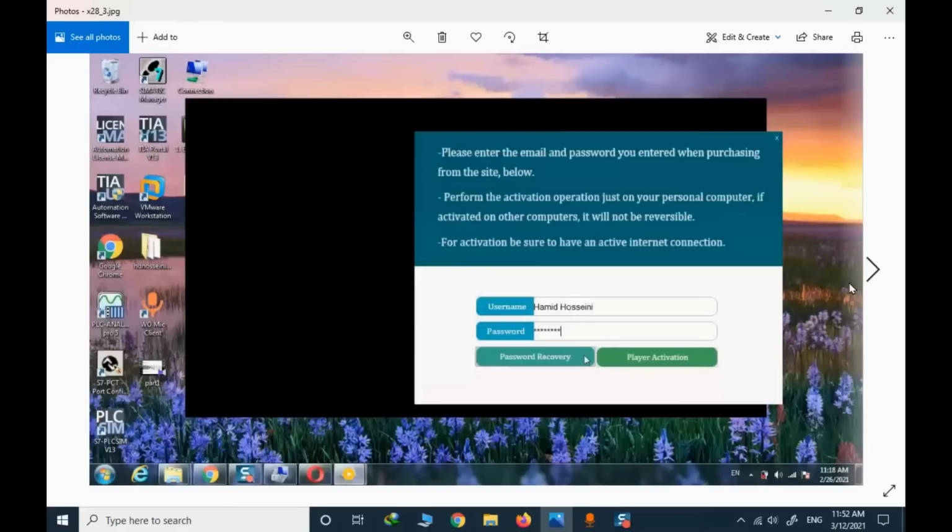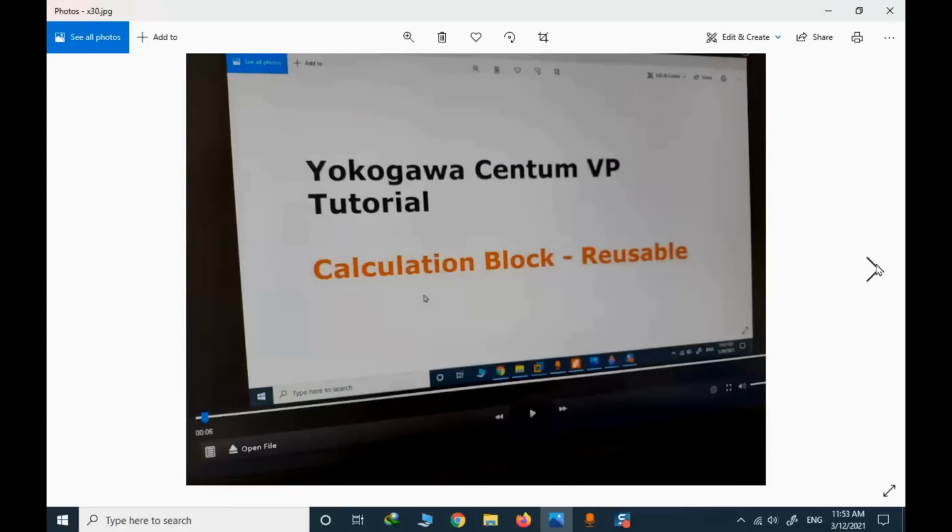So you need to have access to the internet in order to check your username and password and the hardware situation, in order to have the permission to play the video file.